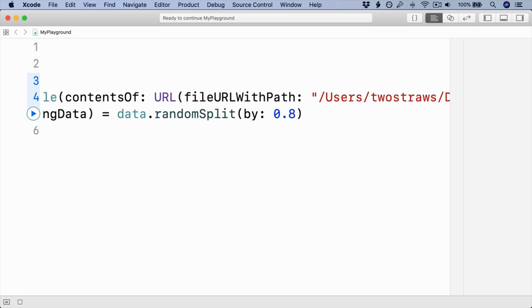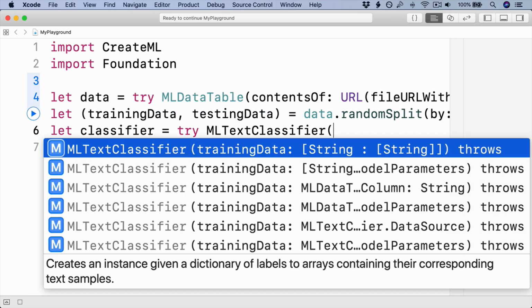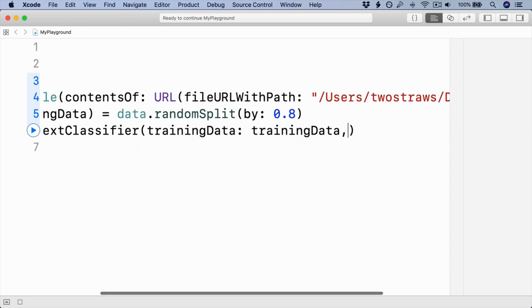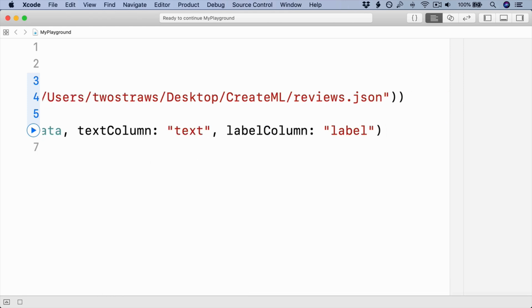Next we are going to create an instance of ML text classifier, passing in the training data we loaded. We also need to tell it the names of our text and label fields, which if you remember are text and label. So, we'll say let classifier equals try ML text classifier. Training data is training data, text column is called text, and label column is called label. That's all the work required to do training.